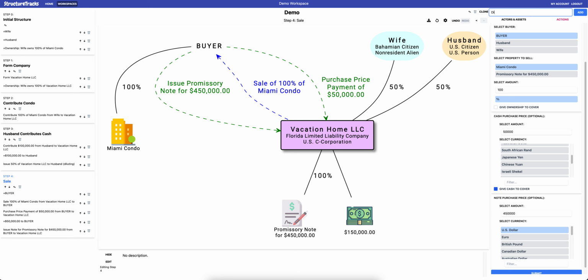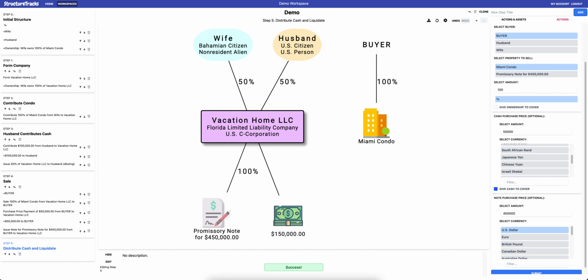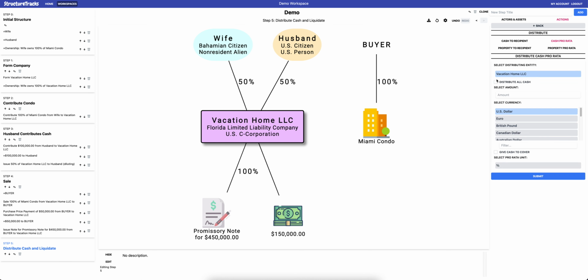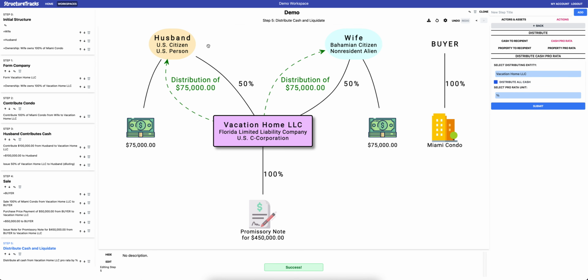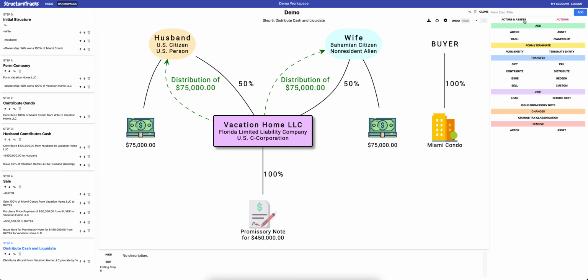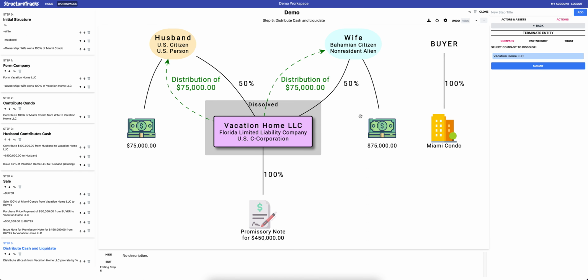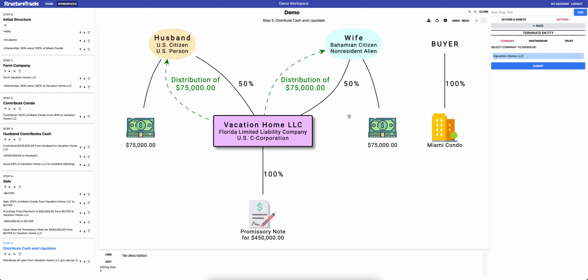And we can now maybe distribute cash to the husband and wife and liquidate the company in the next step. So now we are over here, and now we want to distribute cash pro rata, all cash, based on percent to the husband and wife. And then let's say we're going to liquidate the company. Terminate entity, company, vacation home, and we've liquidated. But the note hasn't been paid yet, so let's undo that liquidation for a second.